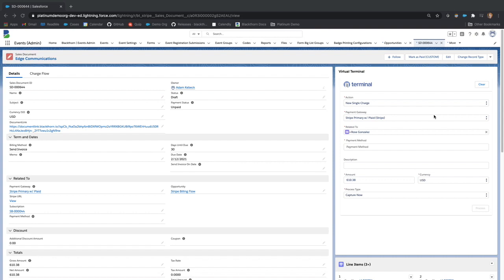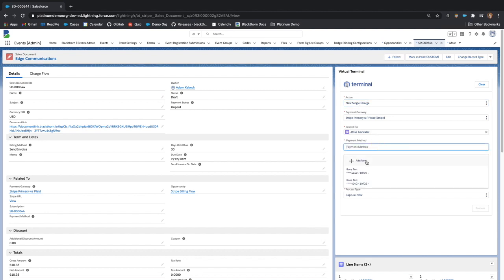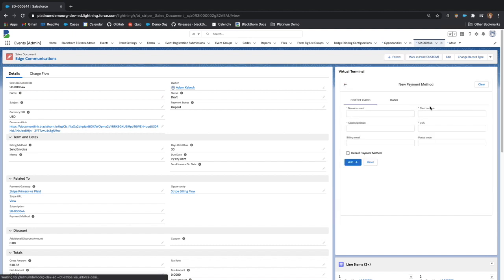So the first one that we will go through is related to this payment method option, or the payment method field on the new single charge screen. So we have two ways that you can add a payment method in the terminal. You can either change the action to new payment method, or you can go directly to this payment method field on the new single charge action and add one here. So the bug that I'm describing in this case, in prior versions, if you click this add new option, then this form was not loading at all.